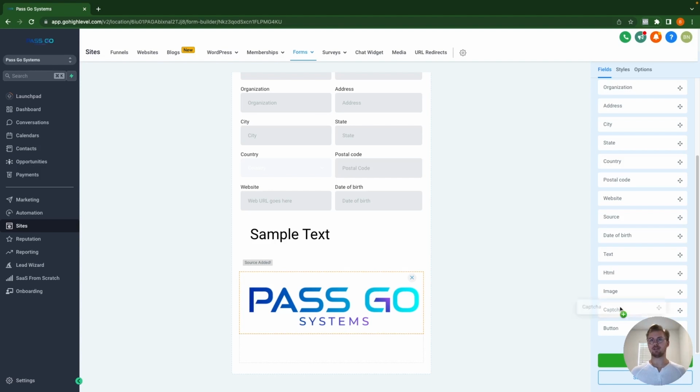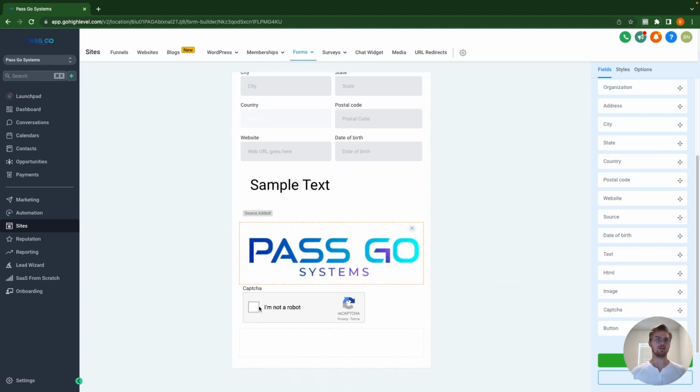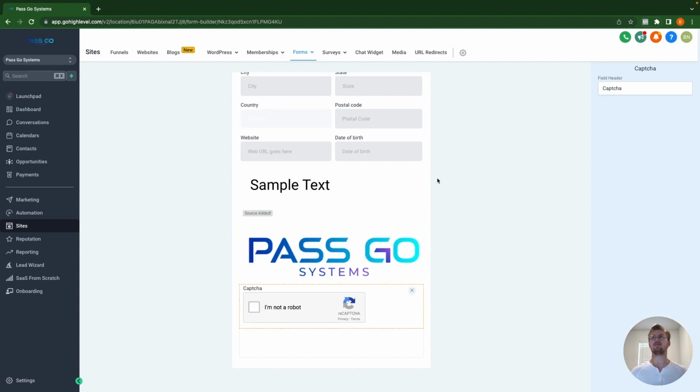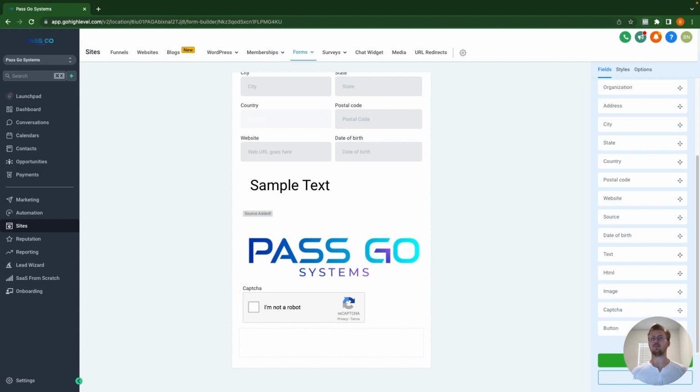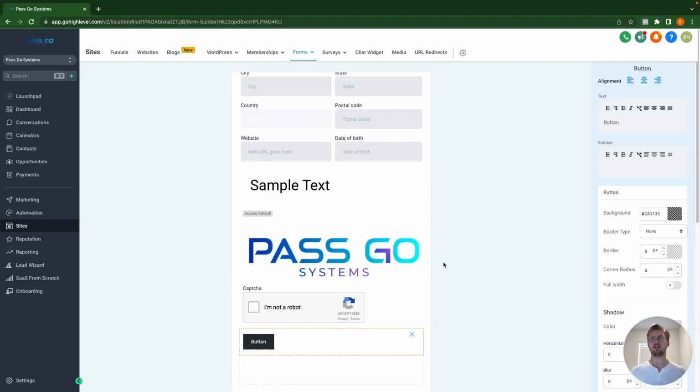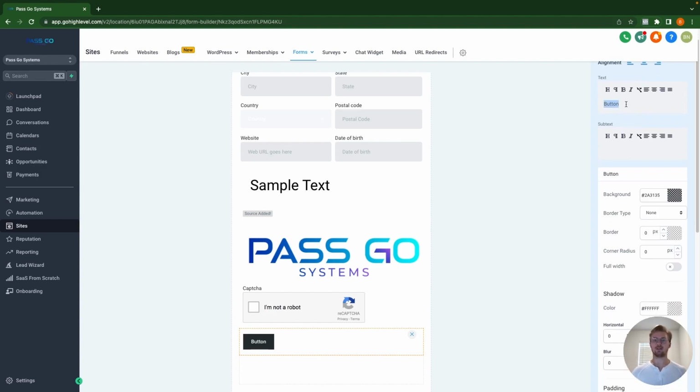And then CAPTCHA, this is making sure you're not a robot. So they would come in here and this is how they would see it, and they would click I'm not a robot, and button. So this is going to be how they submit the form, and with the button, if you click on it, then you can change the aesthetics. You can change the text in here. Submit form here.